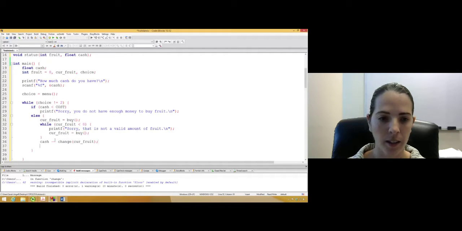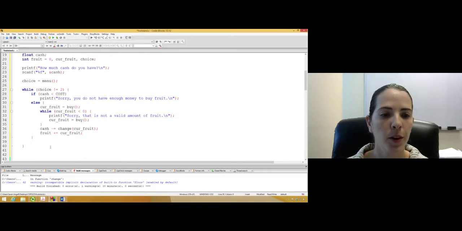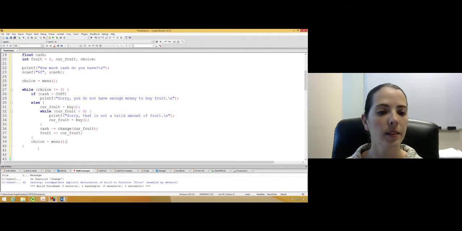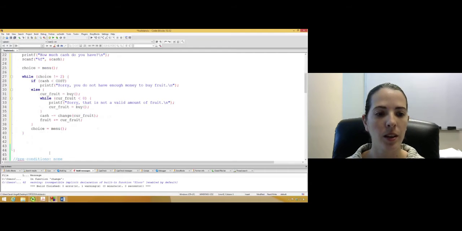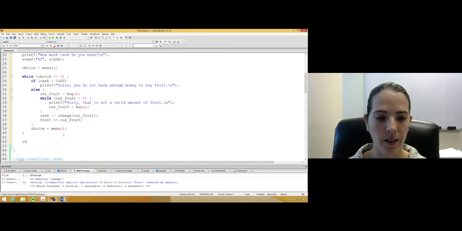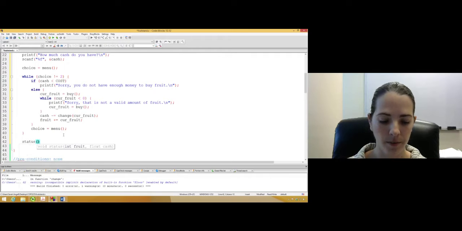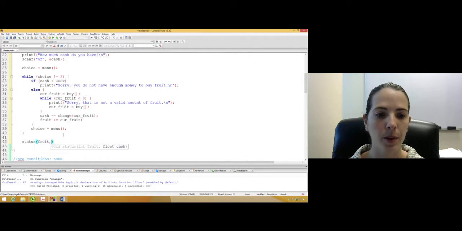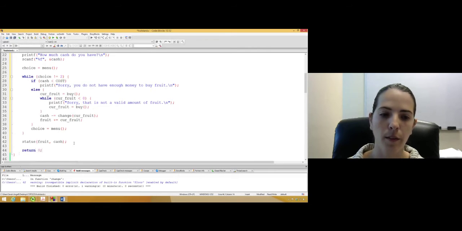So they're buying a current number of fruit. We'll update their cash. We'll also update their total number of fruits that they've purchased by adding in the current amount of fruit. Before we leave the while loop, we'll give them a chance to update choice by presenting the menu again and giving them the option to quit. When they do choose to quit, we'll then call the final status function with the total number of fruits that they purchased and their remaining cash. That will be the end of the program.